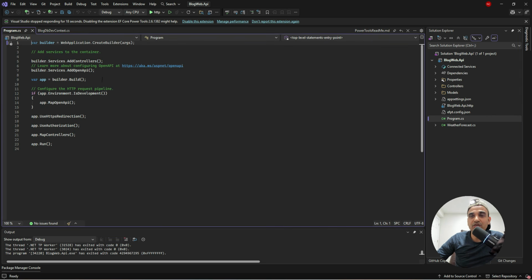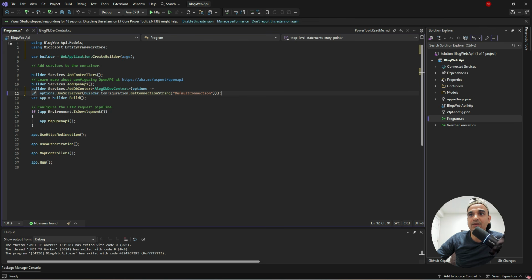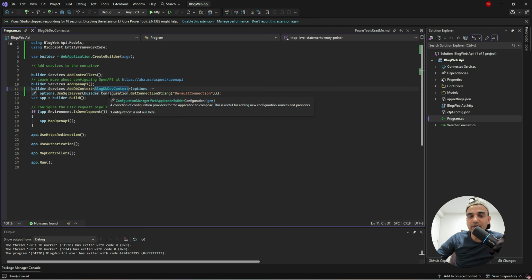Then I need to register my DB context. So I will go under the builder here, and then paste that code here, which is a simple code that adds a DB context, and this is the name of the DB context that we have, which is blogdb dev context, which is this class over here that we just registered. And then we need to add a database connection, which is a default connection.